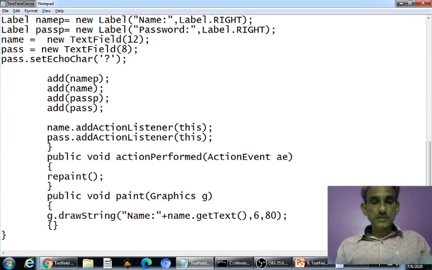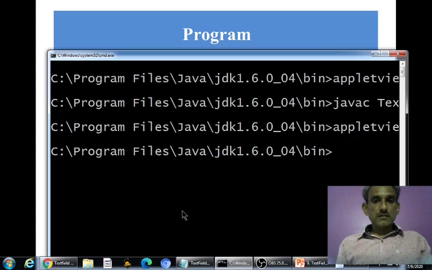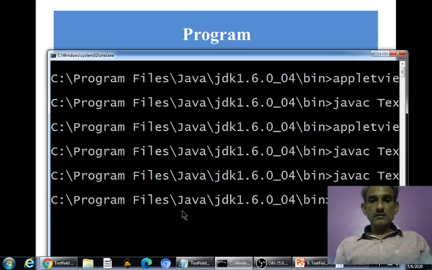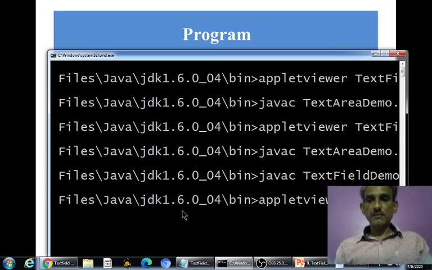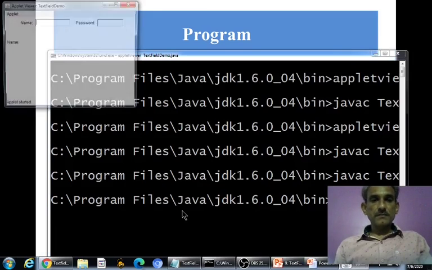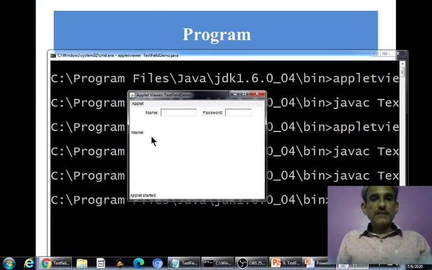Now just save this file and compile it by using javac. Now run this. This is an applet, that's why I'm writing here appletviewer TextField. So look at here. These are two text boxes and this is name here. It was not showing before when we ran this program.